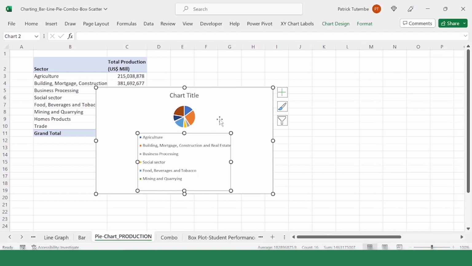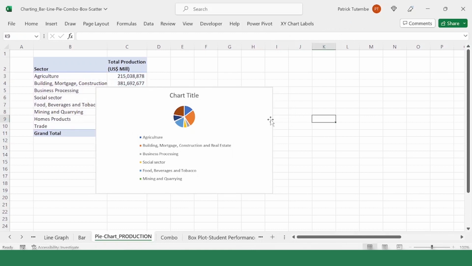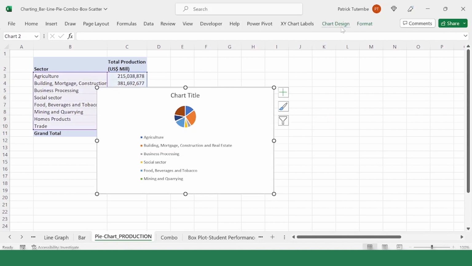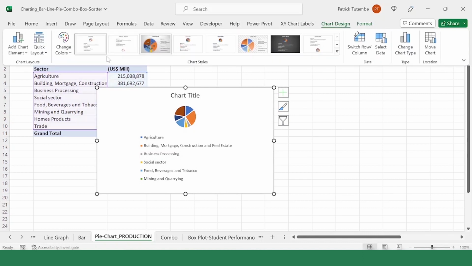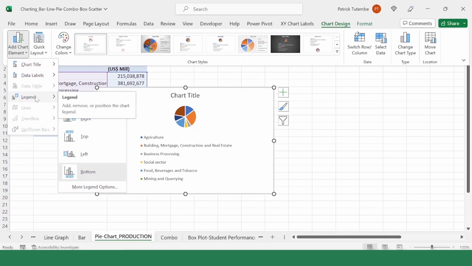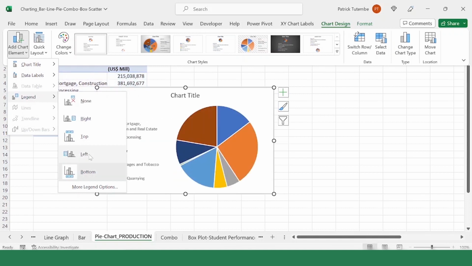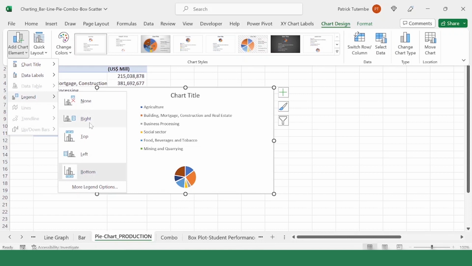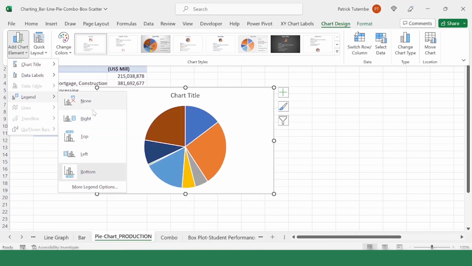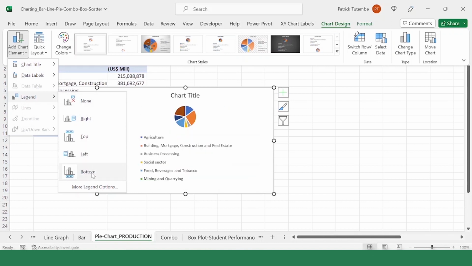Another alternative for activating the chart formatting pane is clicking anywhere in the chart, and then we shall have our chart design tab on the ribbon. Take note that when you click outside the chart, that tab on the ribbon disappears, but when you click in the chart, then the chart design appears. When you click there, there is something called add chart elements, and among them we have legend, and it is asking us where we need to place our legend, whether on top, to the right, or you don't need the legend at all, or you need it to the left or to the bottom.